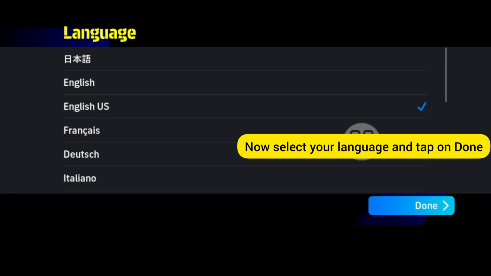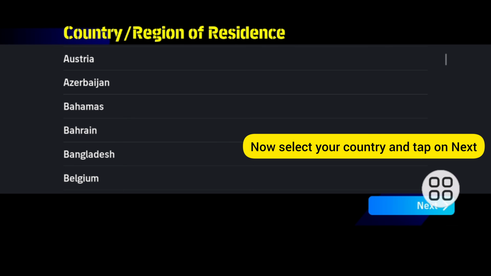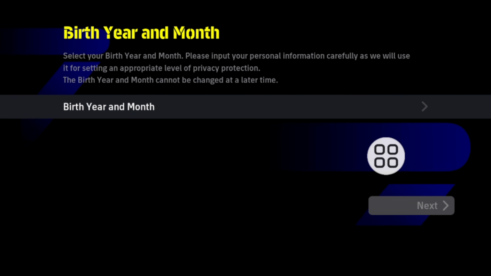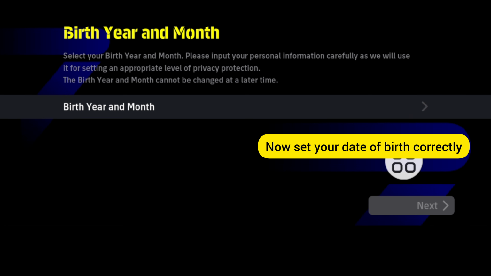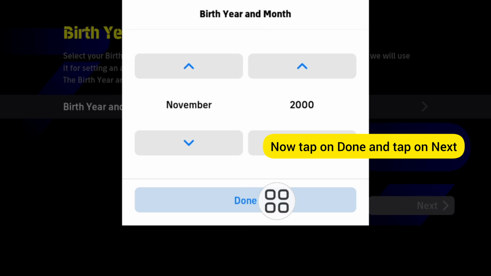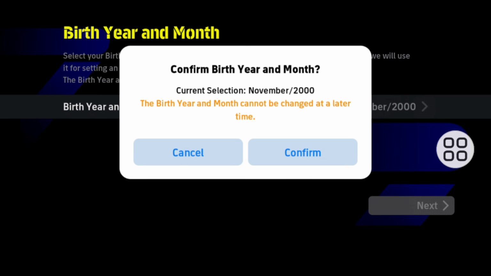Now select your language and tap on done. Now select your country and tap on next. Now set your date of birth correctly. Now tap on done and tap on next. Now tap on confirm.